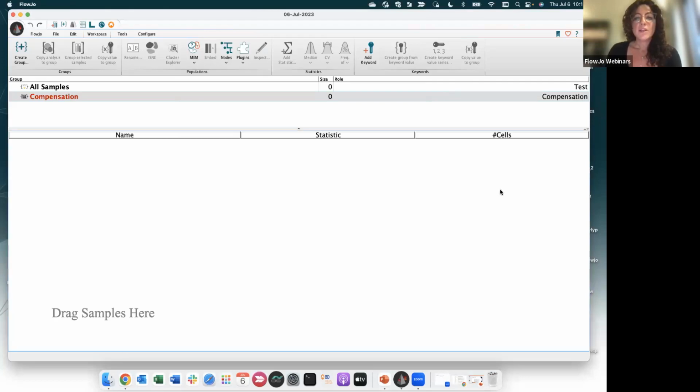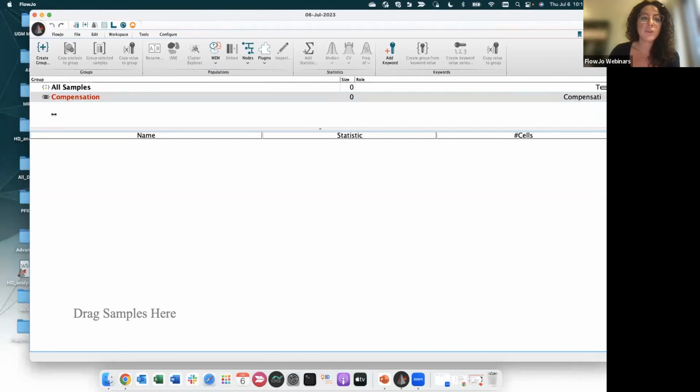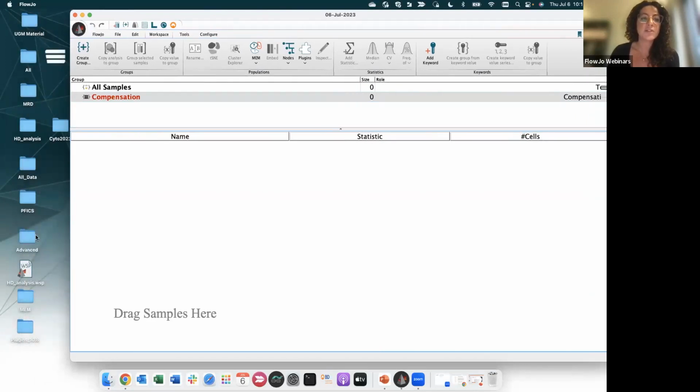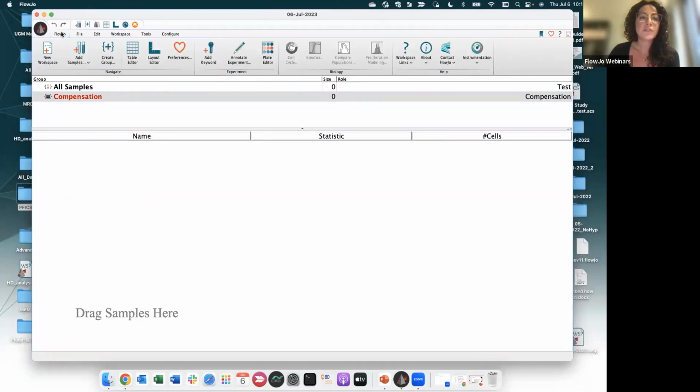Okay. So first things first, let's start by loading our samples within the workspace. FlowJo has different ways to load samples. You can either drag and drop a folder from a location. For example, I have my data right here, which are called PFICS, phosphoflow and intracellular cytokine staining. So I could drag and drop the full folder, or if I go under FlowJo, I can click on Add Samples right here, and I have two options.